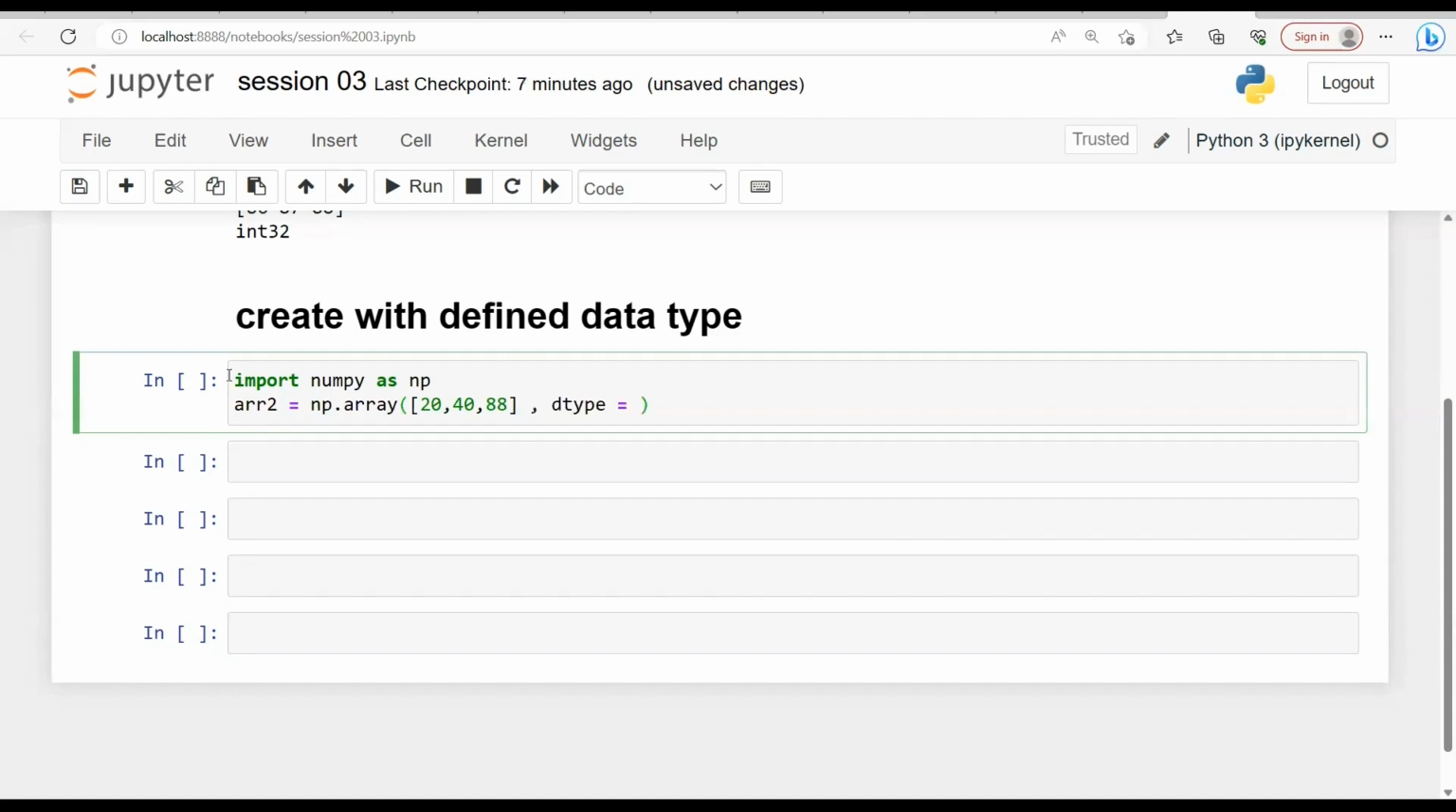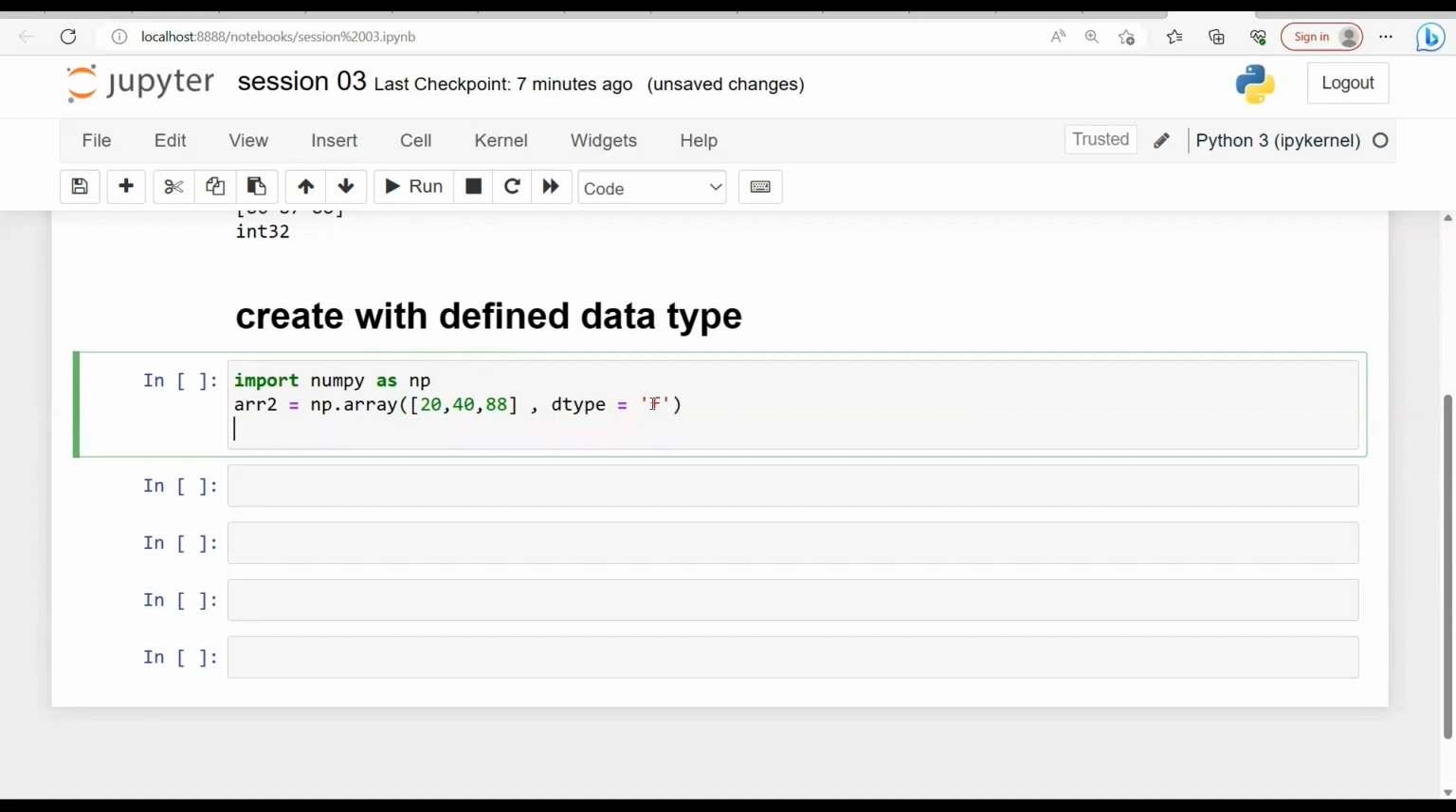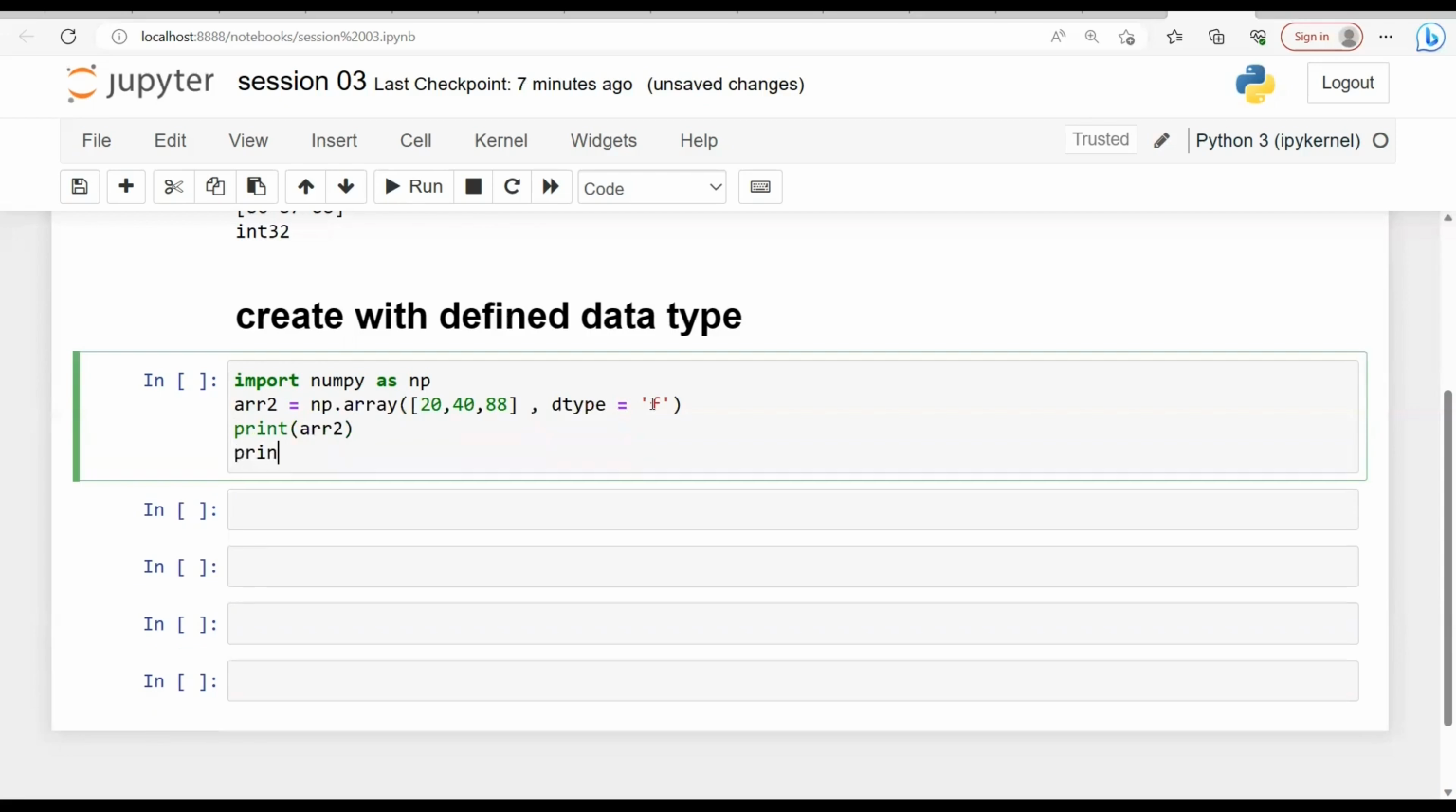Within dtype, what do I have to give? I want my array as float values. So, I have to pass 'f' over here, like this. Now, I want to print my array, array2. And also, I want to print the data type of my array, array2.dtype.